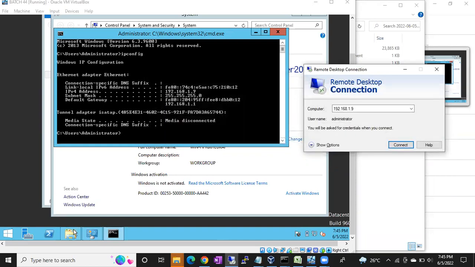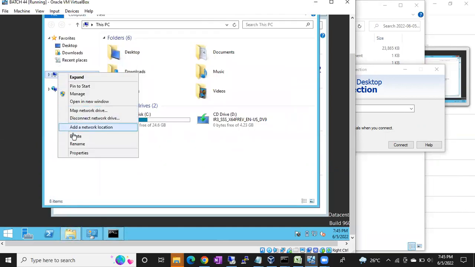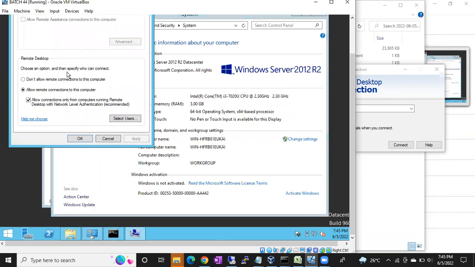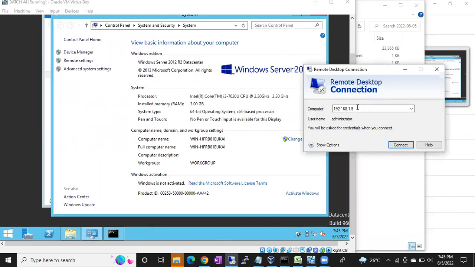Now go to the server. Again, we go to the remote desktop settings, This PC properties, and then remote settings for remote connections. Just uncheck this option and keep the rest as it is. Only uncheck the allow connections option. Hit apply and then click OK, guys. Fine. Now just click on connect.